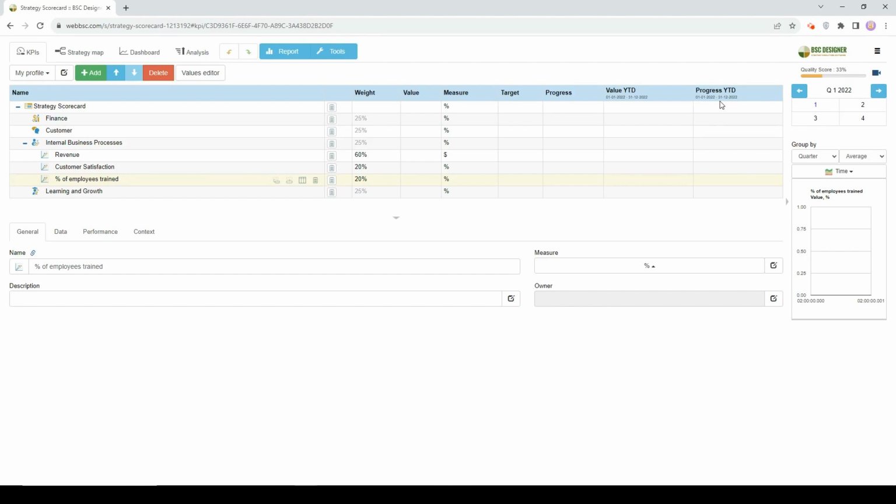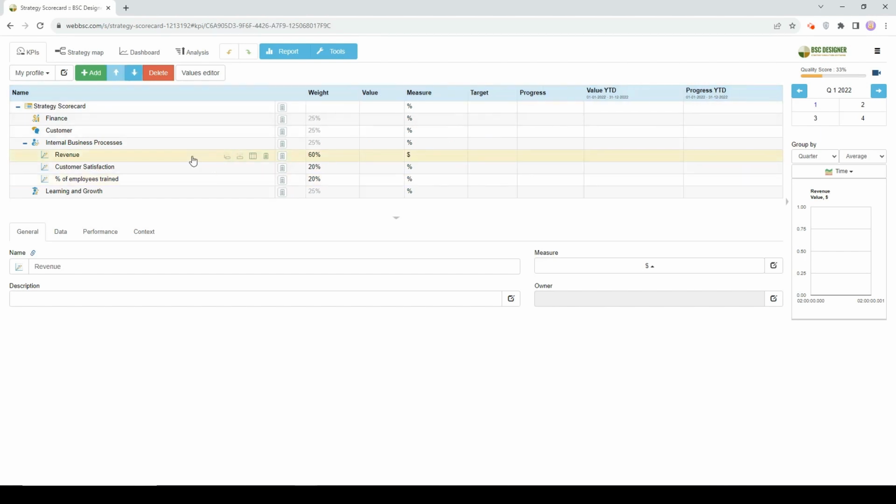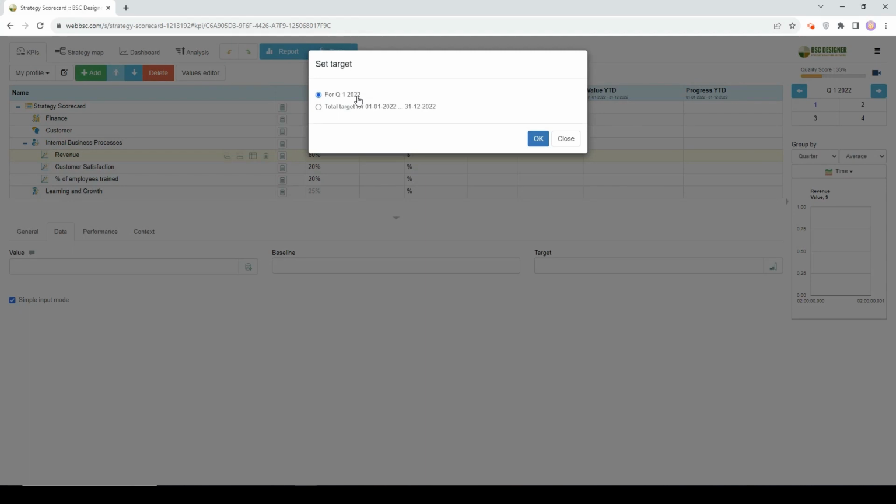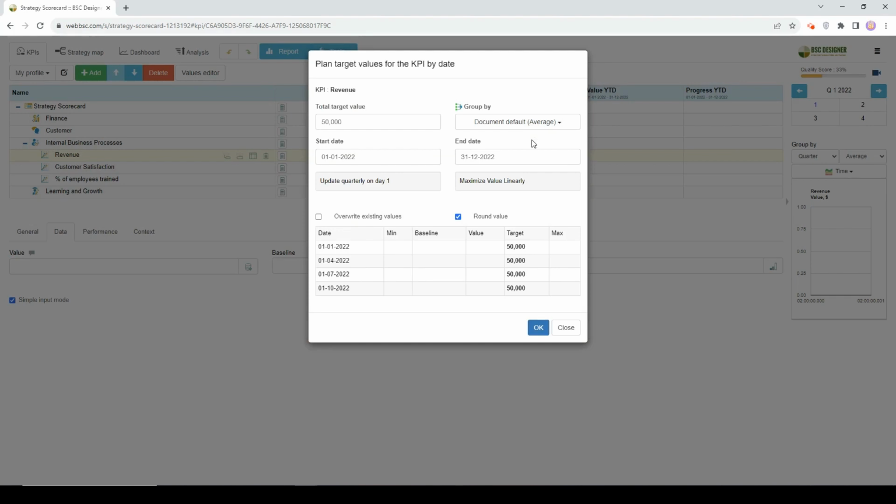Let's add the targets to the revenue indicator. For example, during the year, we want to reach $50,000 in revenue. I switch to the Data tab and enter this value into the target field. The software asks me if that's the target for the first quarter or if it's the target for the whole year from the date currently selected in the calendar until the end of the year. I select the year option.